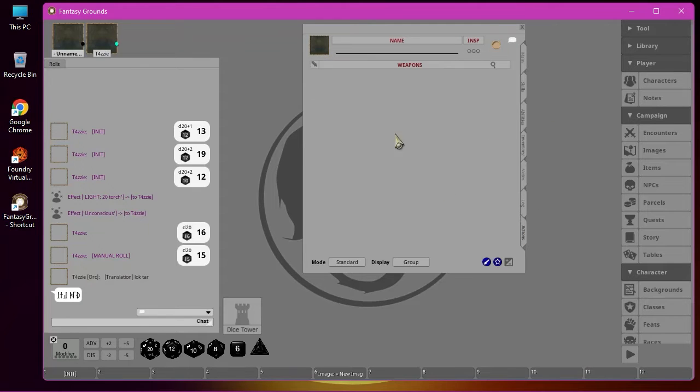Then we finally have our actions. This is where our weapons, our spells, and such will all be. In here we have different items here. We actually have one for adding weapons. We have one for adding powers.